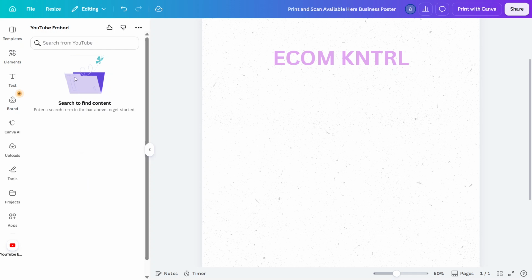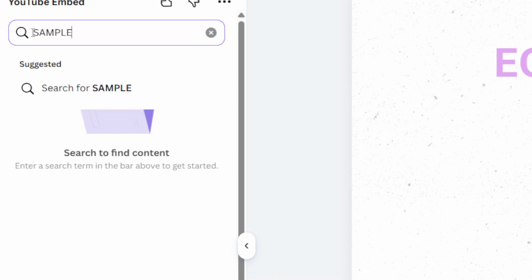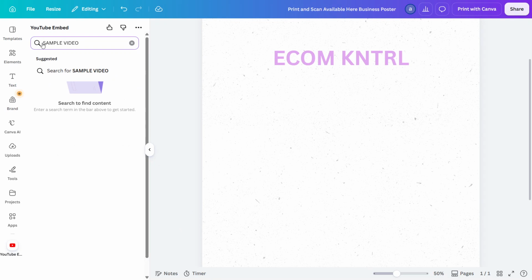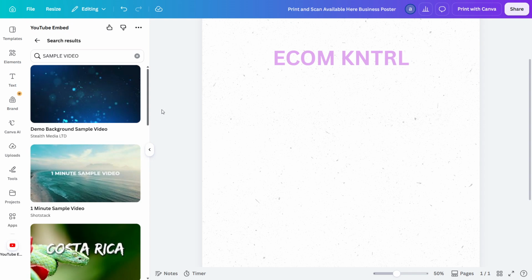project. Now that the YouTube embed app is open, use the search field at the top of that panel to look for the video you want to embed. Type in the title or keywords related to the video you need, and Canva will display matching YouTube results. It helps to be specific with your search so you can quickly find the exact video you want to insert into your design. When you see the correct YouTube video, click on it.